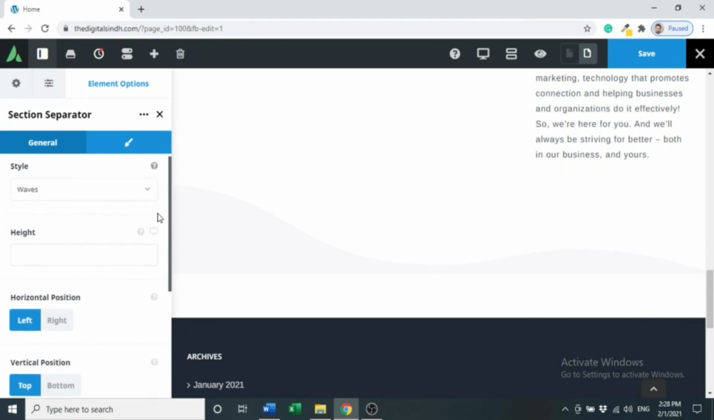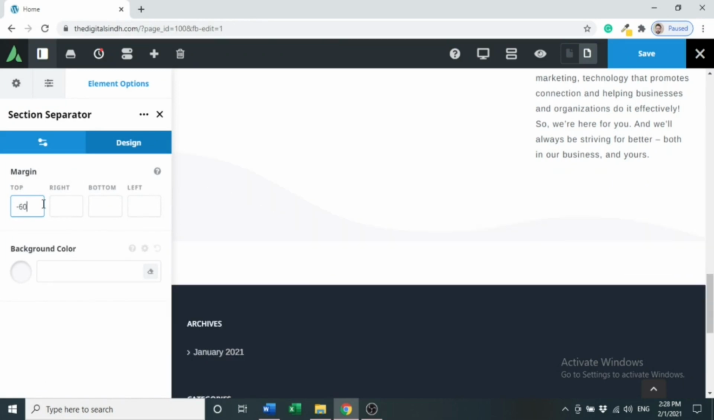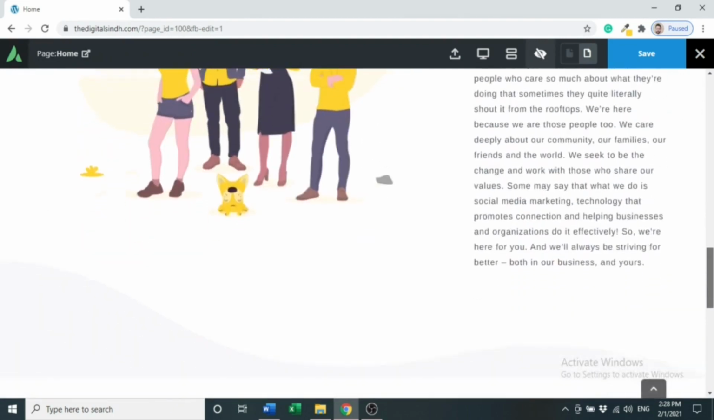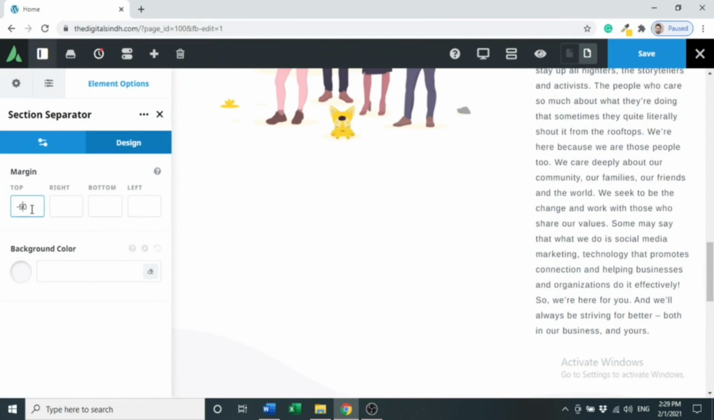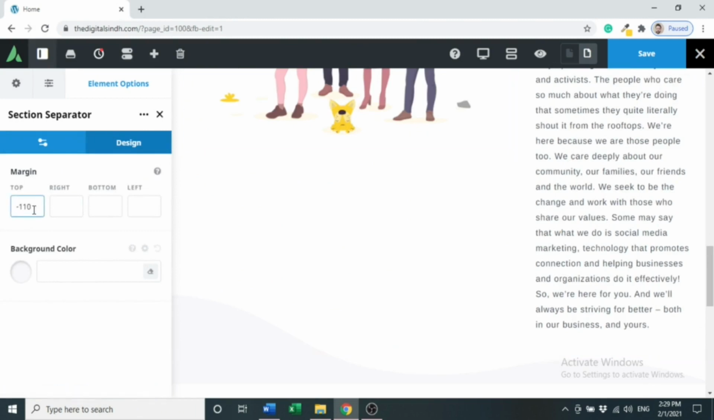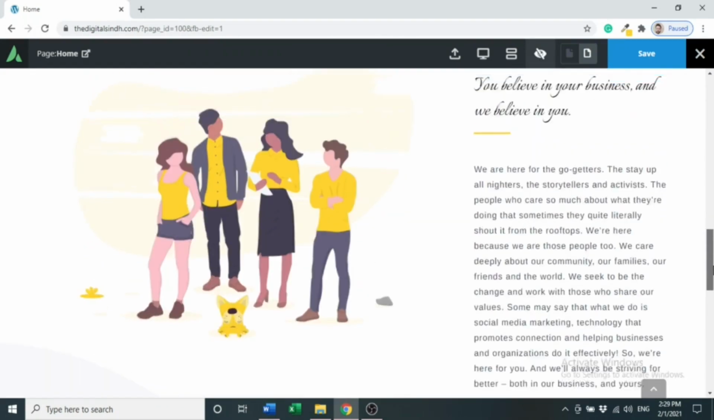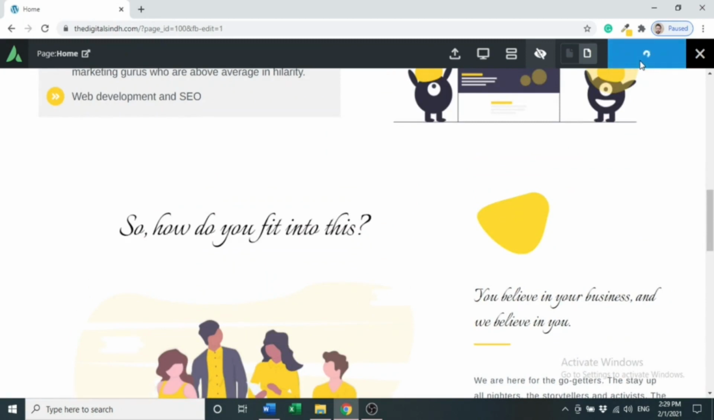And in the design tab, let's make it minus 60. Increase the margin 90, or we can choose 110, minus 110. Just increasing a little bit, minus 130. Check it now. Okay, it looks good. Click save and let's see the preview, how it looks.